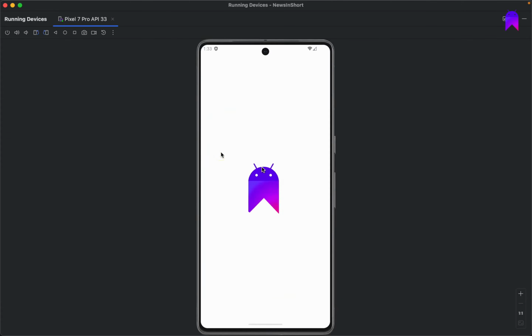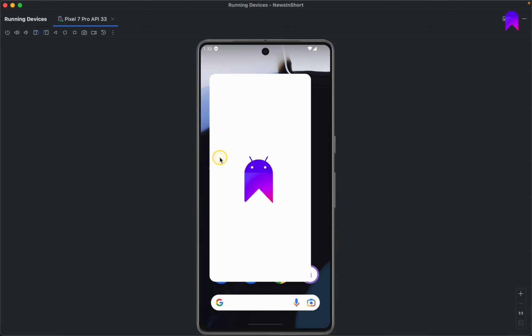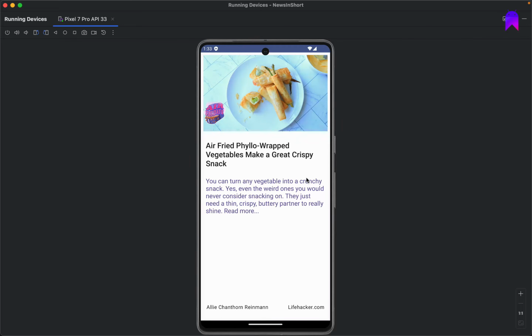So this is going to be the application which we are going to build in today's video. We are going to fetch some news from the server. If there is no news, we are going to show this state that as of now there are no news. But let's say we checked after some time, we again made one request to the network, and if there are proper news articles available, we are going to show news in this form.